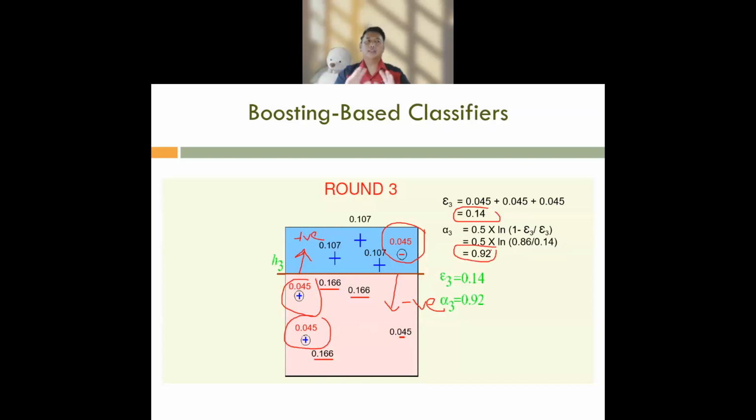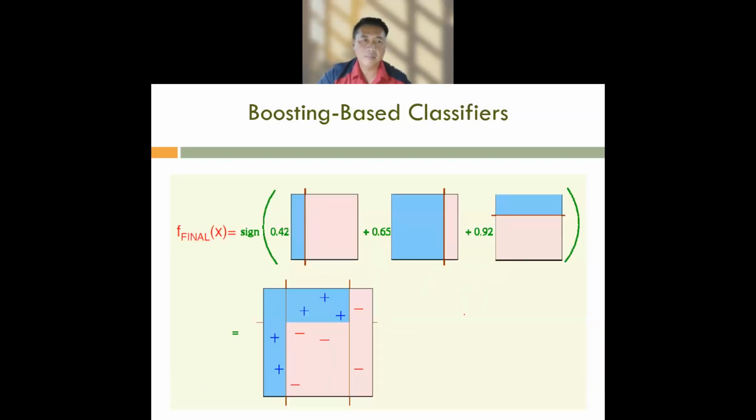So we compute the weightage of the error, which will be 0.92. If we say we are not going to the next round, we can stop here because we already have the weightage of the error. So the formula that we will have will look something like this. This is the first classifier, second classifier, and third classifier. If you combine all these three, this is the region that states where is the positive area and where is the negative area.